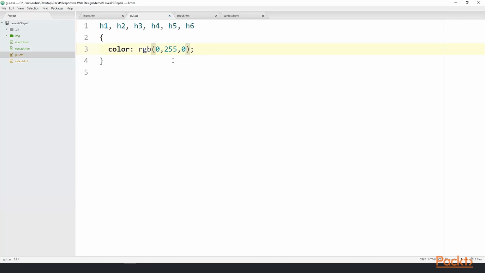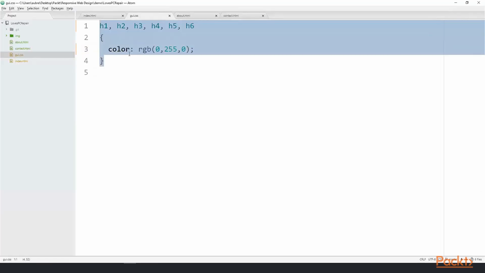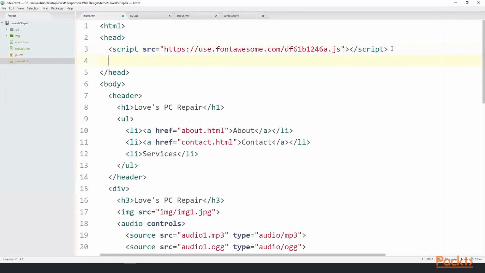So if we save this and we pull up our website, we refresh it, it's still black. Well, why is that? We've got it set right here, but we forgot to create a link from the HTML to the CSS, so the browser does not know, hey, there's a CSS file that we can use to reference and make these look better.